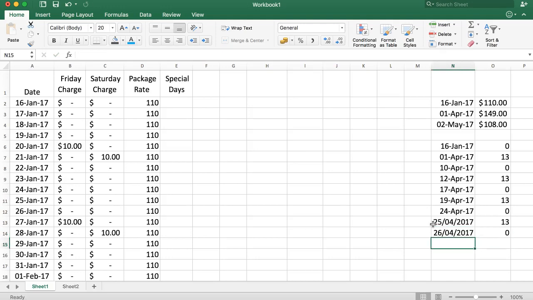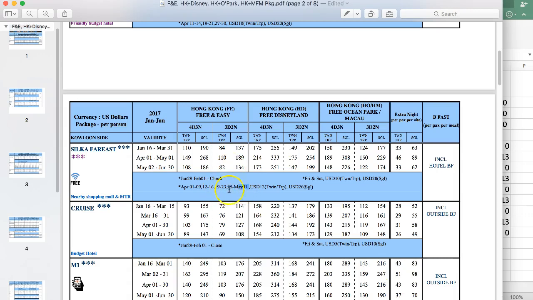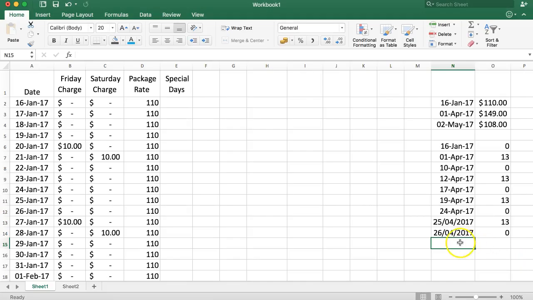So that's 0. And then the 1st, where was that? Am I correct? The 1st of May? I forgot that. Yes, the 1st of May is a charge. And after that, we have no more charges. So we have the 1st May 2017, and the 2nd of May 2017, no more charges.